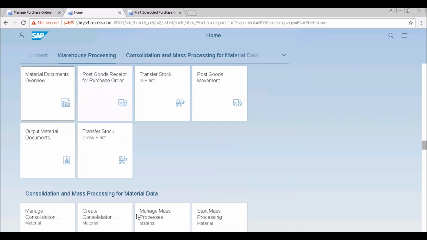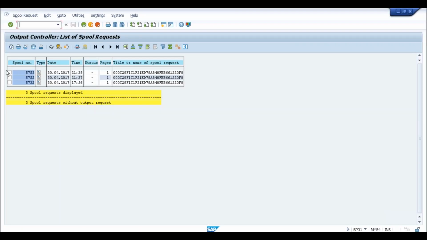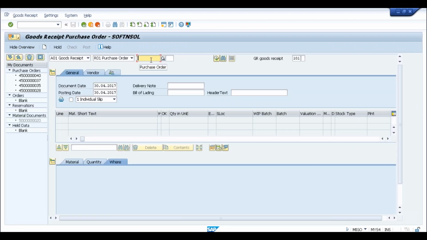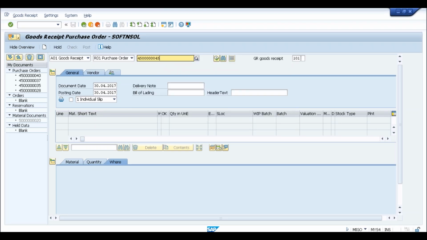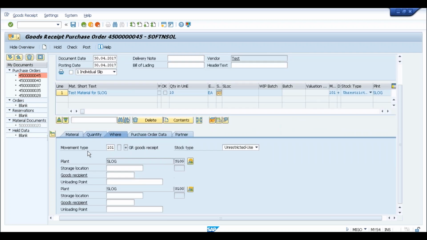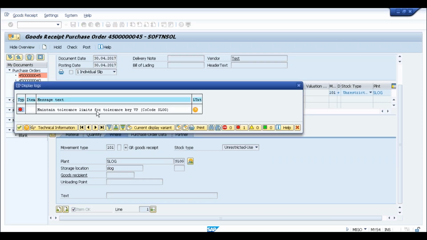Okay, let's try to do this particular thing from the traditional GUI, and I'll check what exactly the problem is. So I'll go to MIGO for this purchase order, which is 45000 and the last digits 45. Okay, and try to click on Item OK with the storage location and try to save this. Now this is another error. This is again the same, we already did one configuration. This is another one, VP.